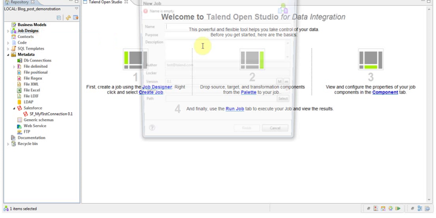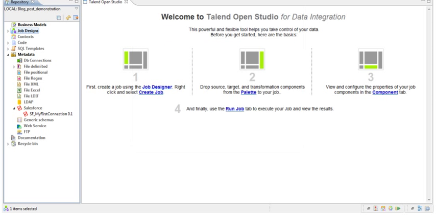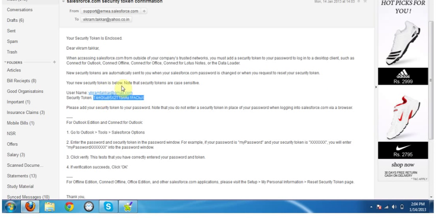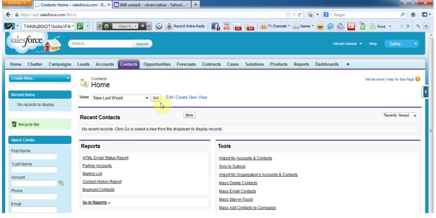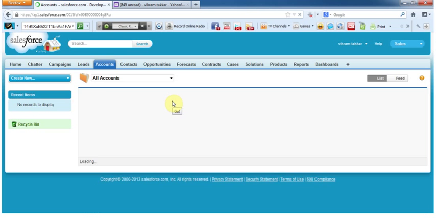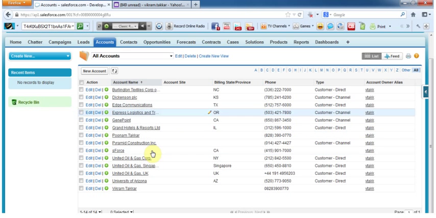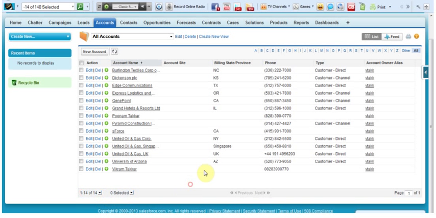Create a new job. Once you log into Salesforce, you will see that there are a couple of modules like leads, accounts, contacts. Let's go to the account module. We have around 14 contacts, 14 accounts. So we'll try to retrieve these accounts through our Talend job.